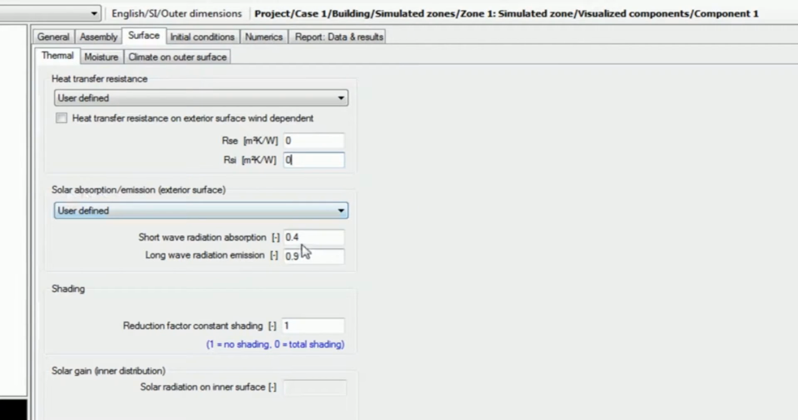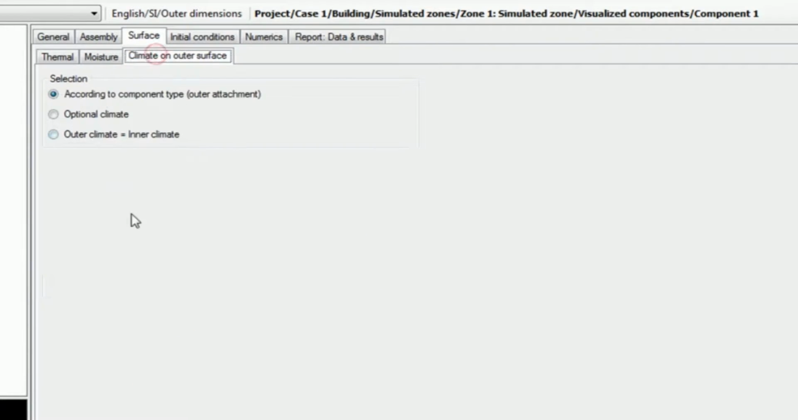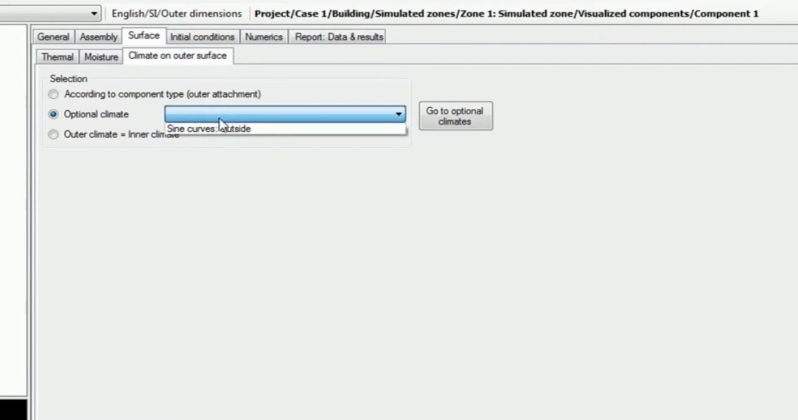Next, solar absorption, and I put zeros here. Then I get rid of solar gains, that is, and well, it doesn't affect results. We don't need the moisture tab because we are not calculating it. What we need is a climate on outer surface, and this we want our predefined 30 degrees Celsius, and so we select our sine curves outside.